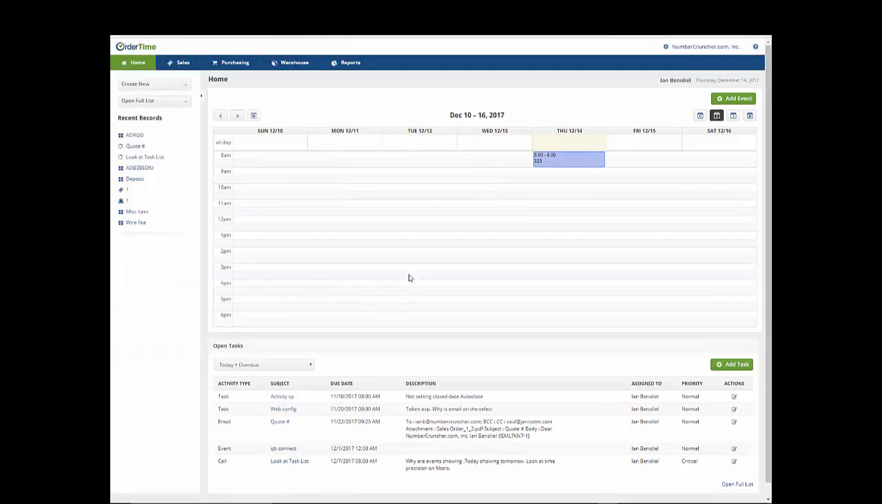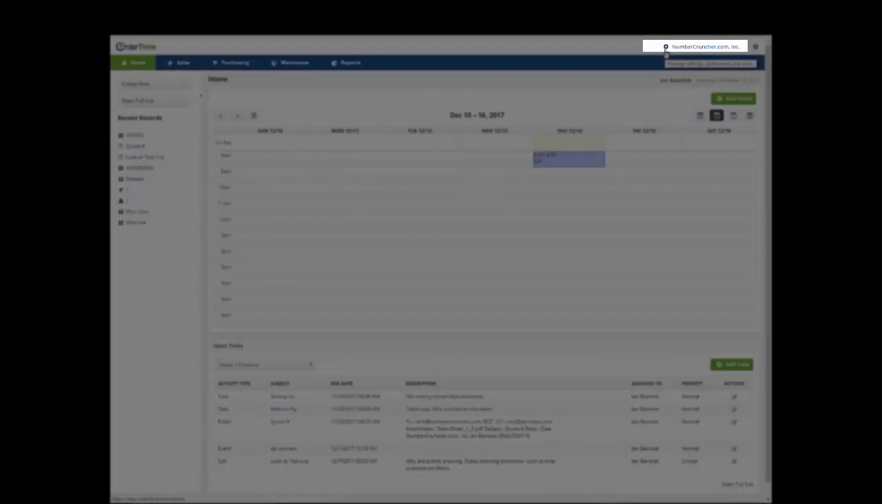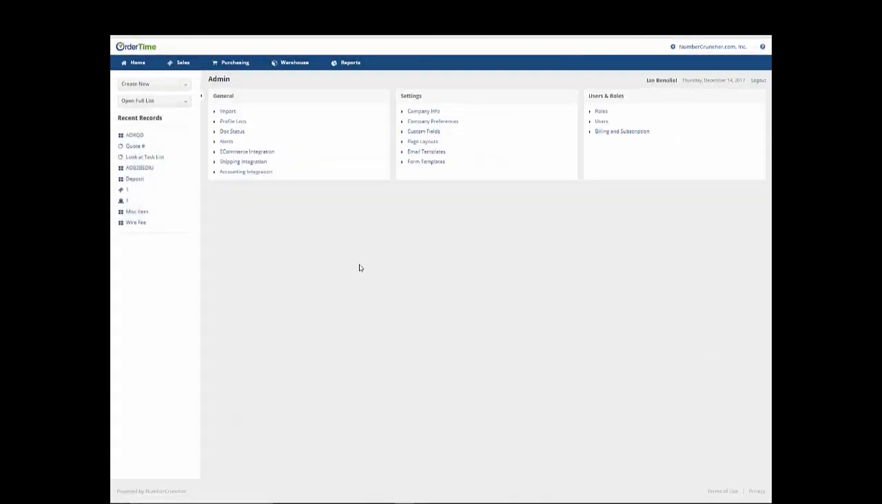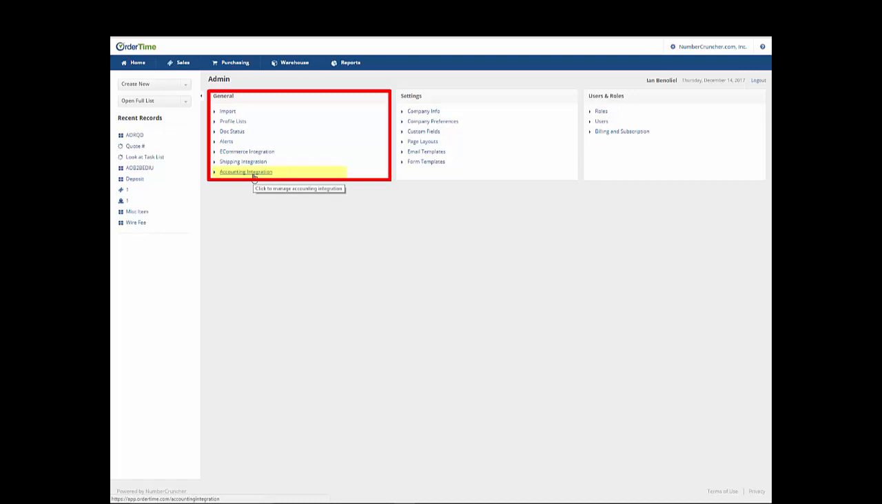The next thing you want to get started with is your company settings. Next to your company name, on the top right-hand corner, you will find the gear icon where you can click and it will take you into the company settings. Under the admin settings, you're going to find three different sections: General, Settings, and Users and Roles. You want to start off by going into the general section into accounting integration.